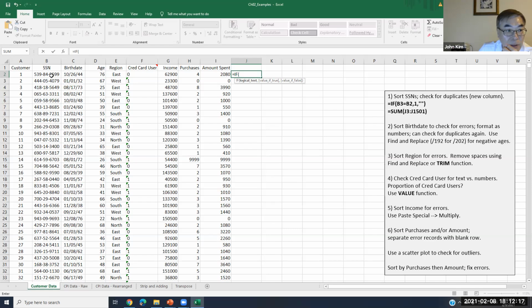So this cell, if this cell equals the earlier one. The first argument is the condition. And then if that condition is true, then do something. So the second argument is, if it is true, then type 1.